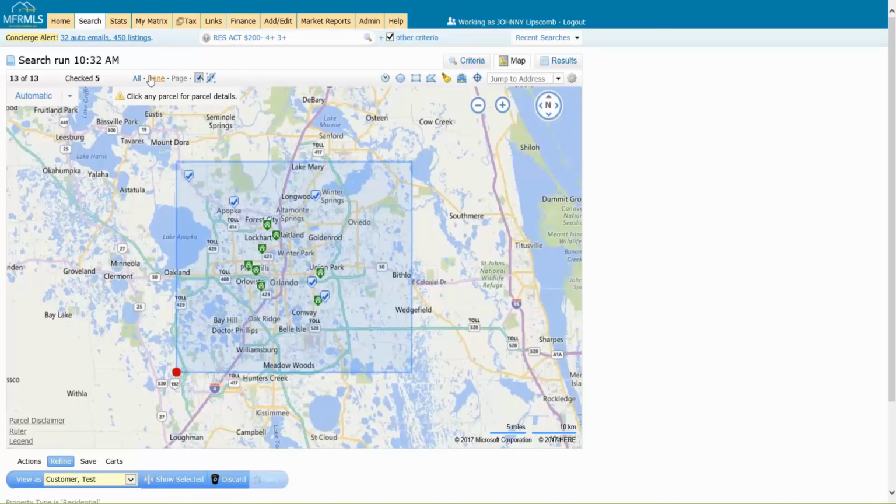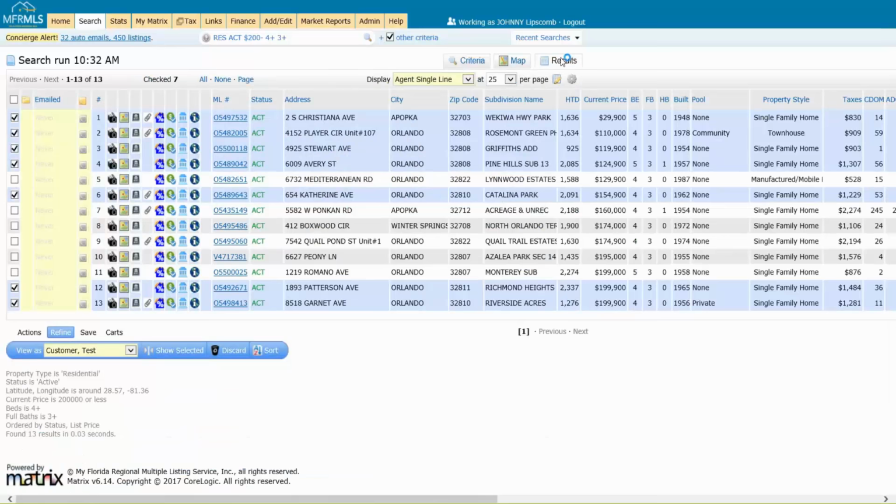Or, if I want to, I'm going to go ahead and click on none here. I can use this little checkbox, this dual checkbox, and I can make my own shape, and once I let go, these will all be checked. And then I can go in and show selected or discard. So a little bonus there if you wanted to. Just keep in mind you can refine using show selected from your results grid, or you can go in and refine actually from the map if you want to.